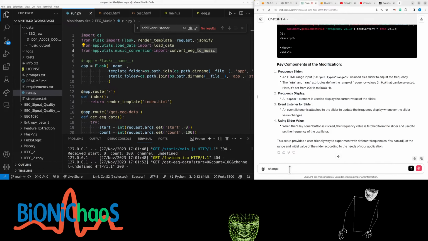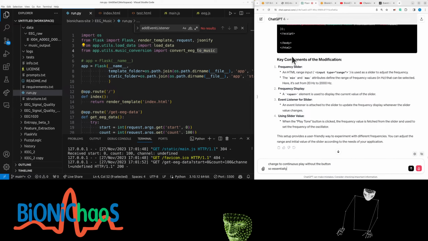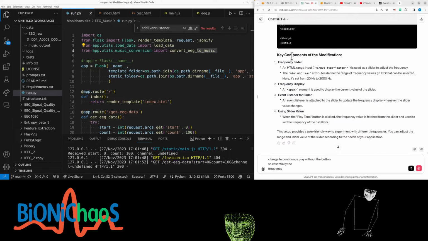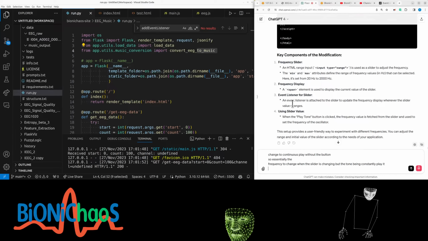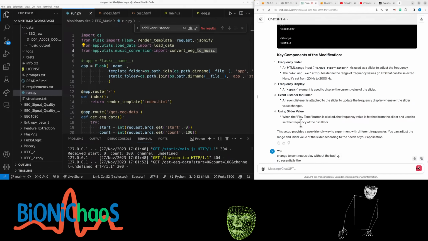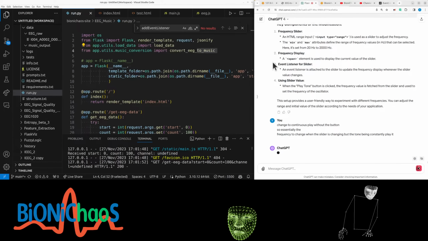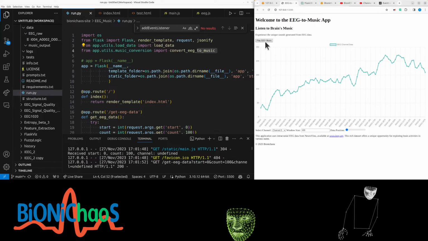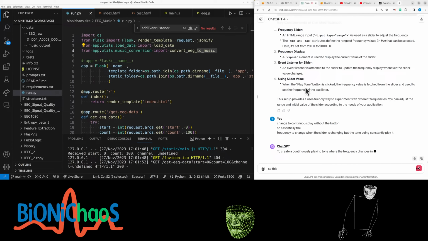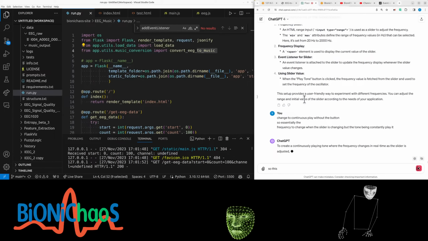Change to continuous play without the button. So essentially the frequency to change when the slider is changing, but the tone being constantly played. Yep. So this one should be pretty straightforward. The idea is, yeah, we don't want any buttons. Wow, it's generating forever.